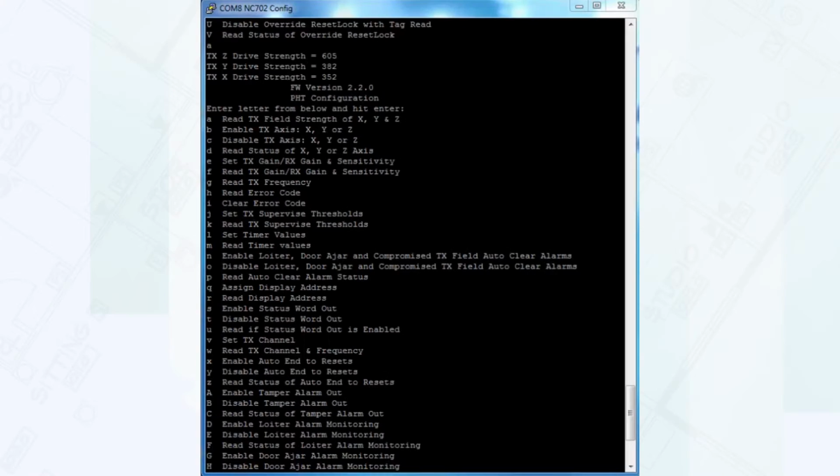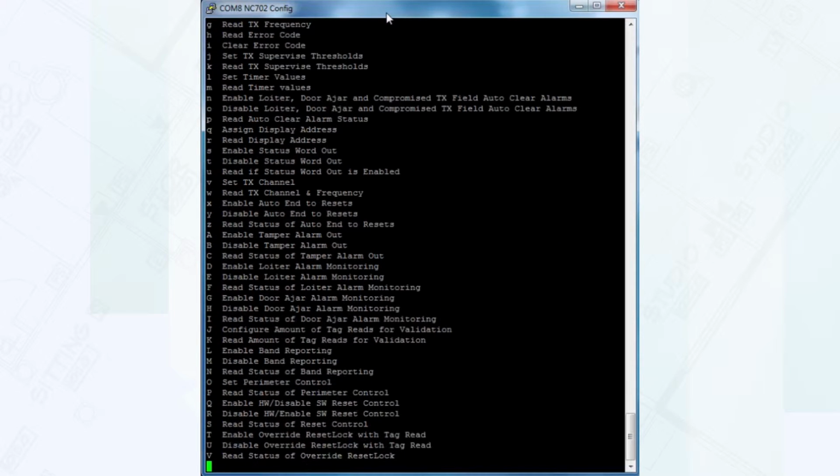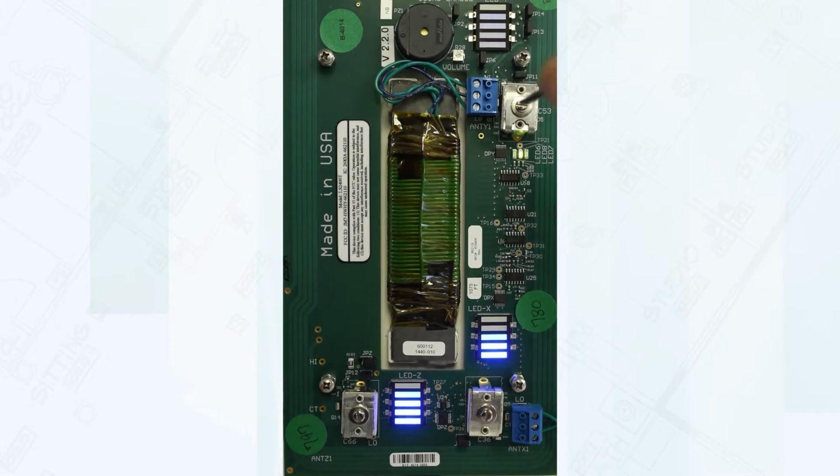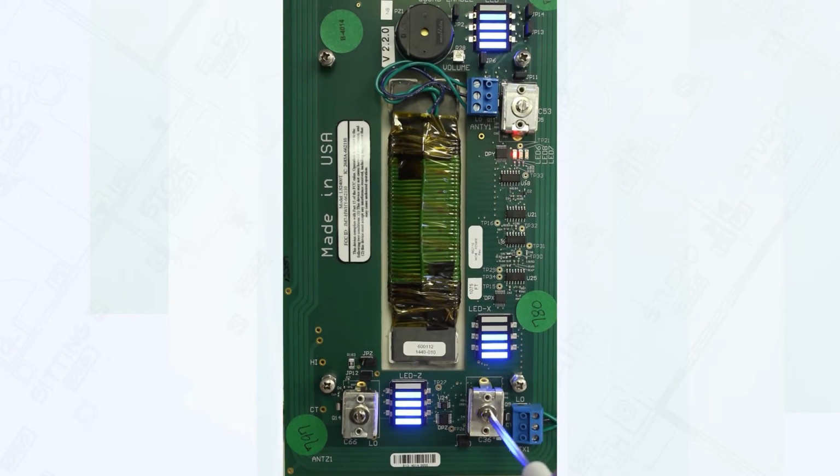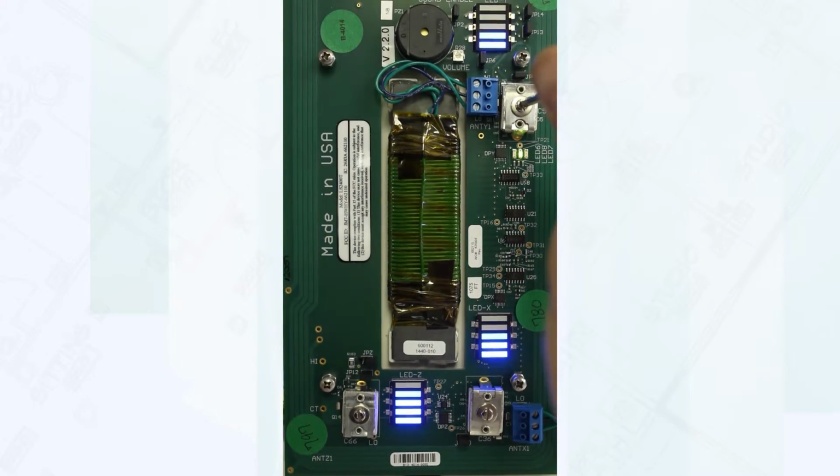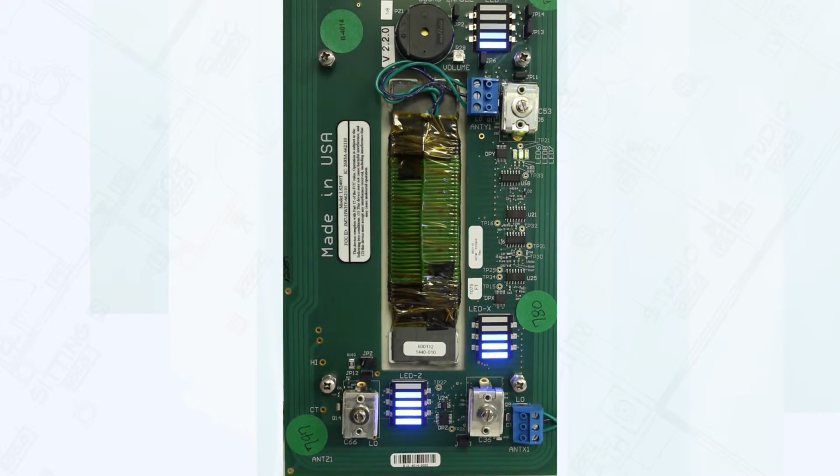Once you have adjusted the tuning capacitors, reread the drive strengths of the antennas using the lowercase a command. If the values are all above 750, move on to the next step. If any of the values are below 750, retune the capacitors and recheck the drive strength while being careful to maintain phase lock.